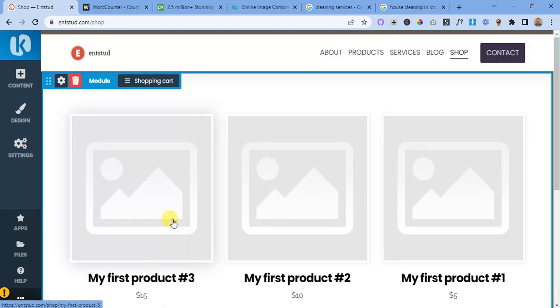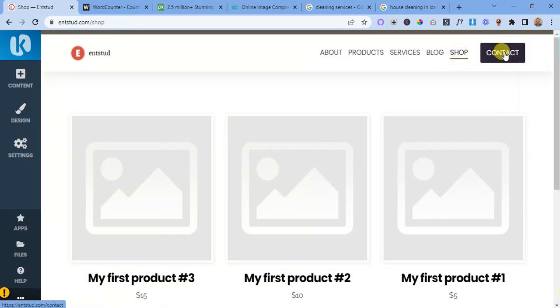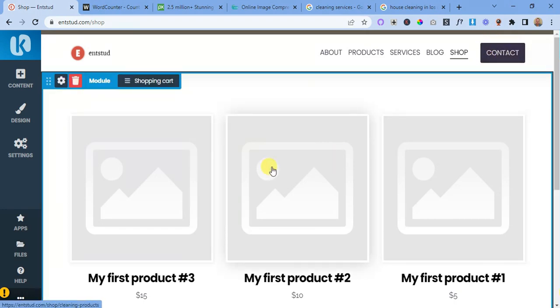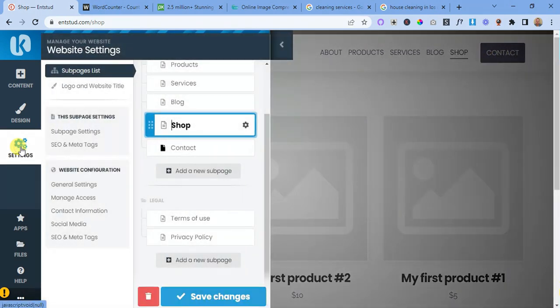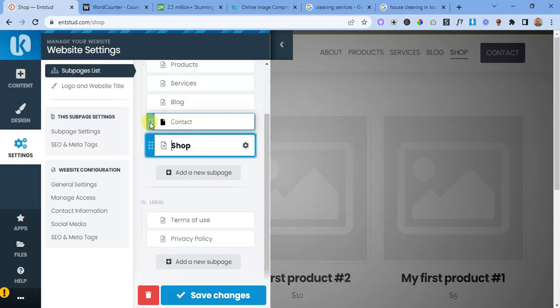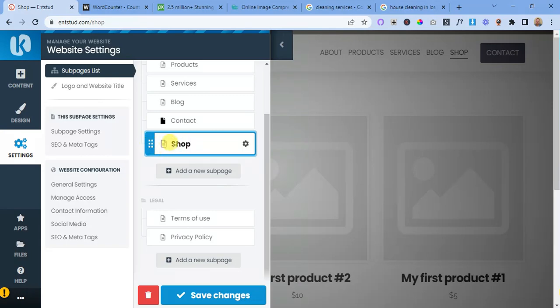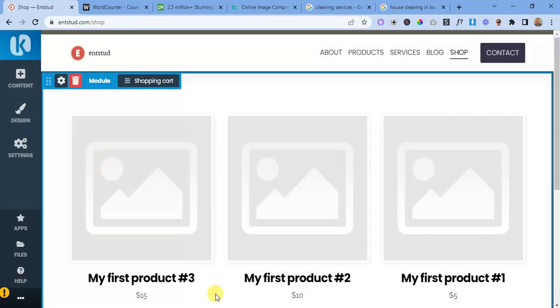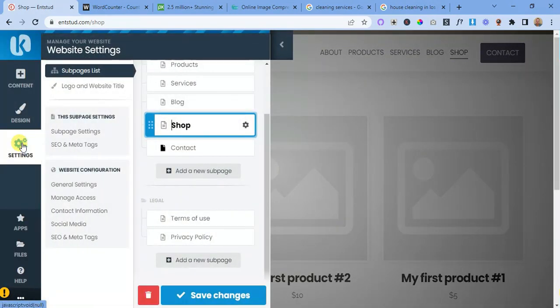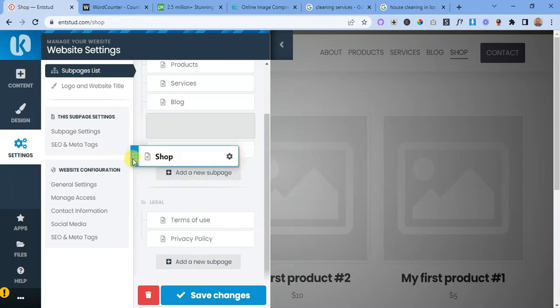So this is going to be our shopping cart, and right here you see the contact is like this. Let's say, for example, you want to move the contact up here, and you want to make this shop highlighted like that. So we're going to go to the settings. Let's go back here. So we want the shop down here.